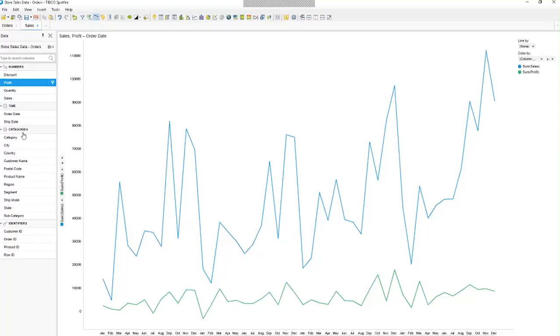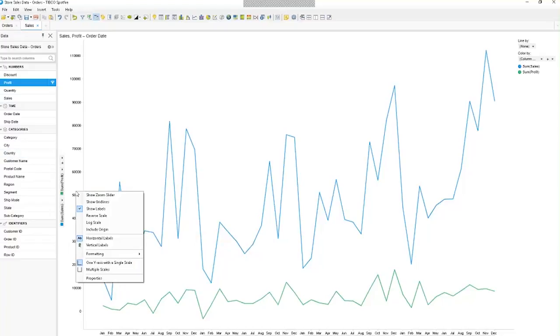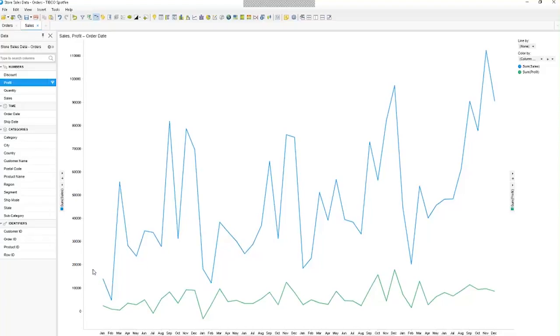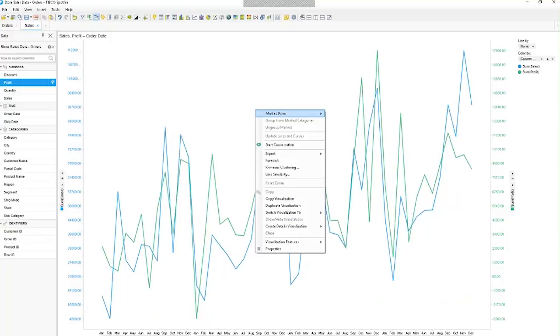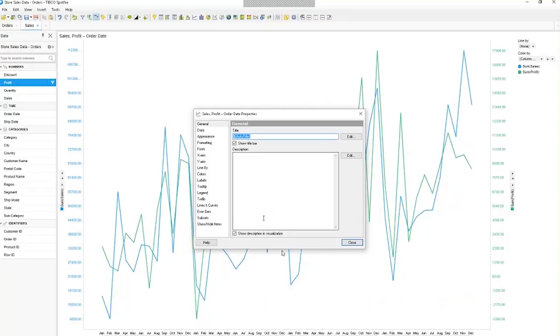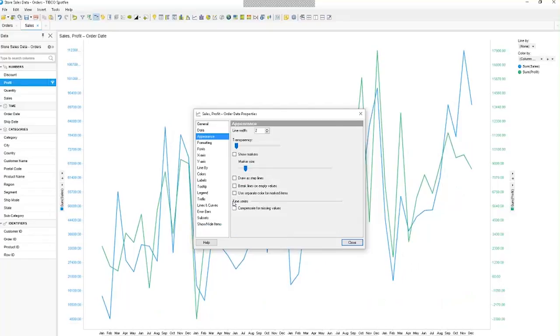Now I can assign scales for each of these measures. So if I go and do a right click on y-axis, it gives me the ability to do multiple scaling like that. And I want to add markers to these lines by doing a right click, go all the way to properties, and click on appearance and enable show markers. Show markers and close this.